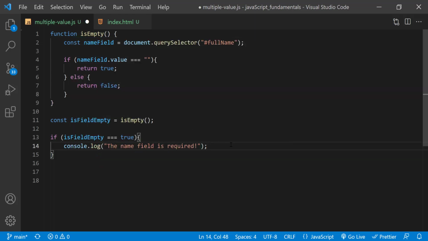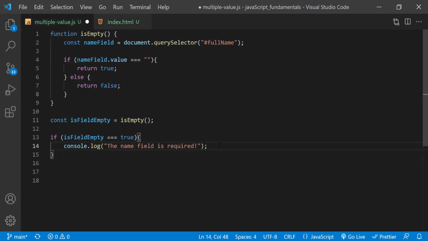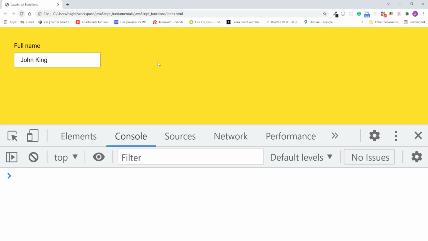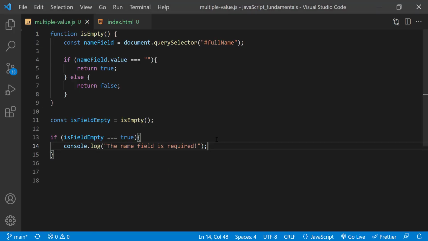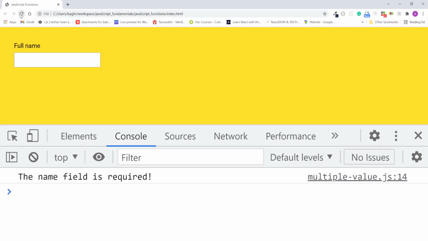I can test this by going back to my index.html file and adding a value attribute to the input element. I'll set the value of the input field to a name. I'll save the change. Refresh the page. And there's no message in the console. That's expected because the input field is not empty, it has a value. However, if I remove the value attribute from the input element, I'll save the change. Refresh the page. Now it's an empty field, so the message, the name field is required, displays in the console.